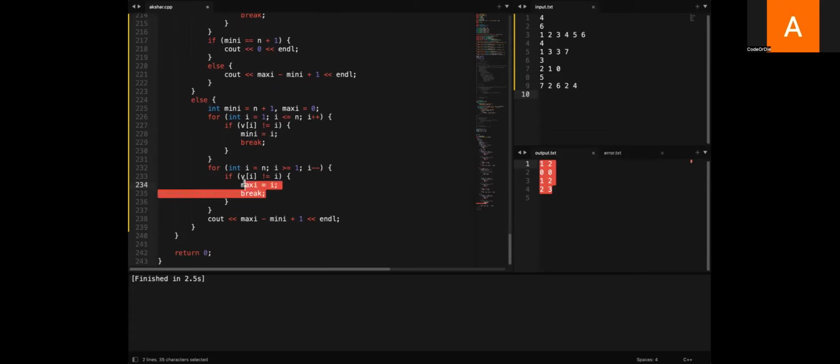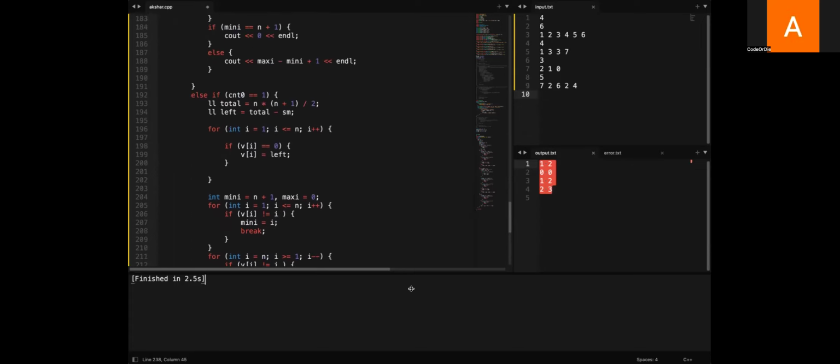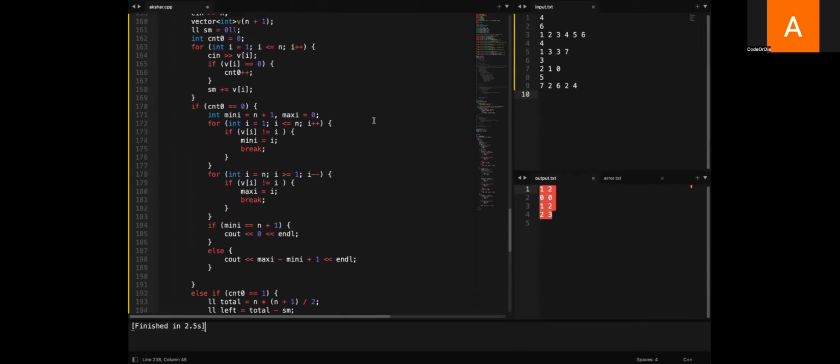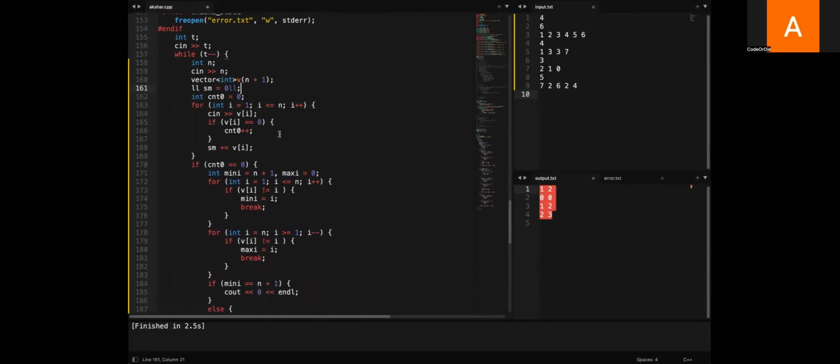And similarly for this maxi variable. Okay, I will go from n equal to 1. Yeah, so this was the whole code. And I think you can just copy it, or you cannot copy it, you can just see.